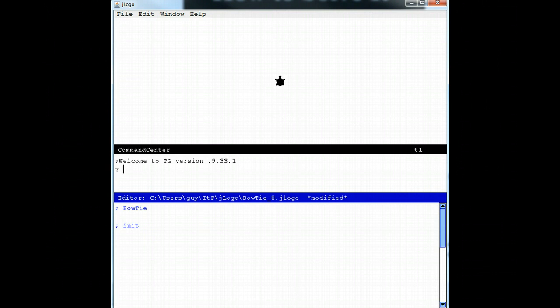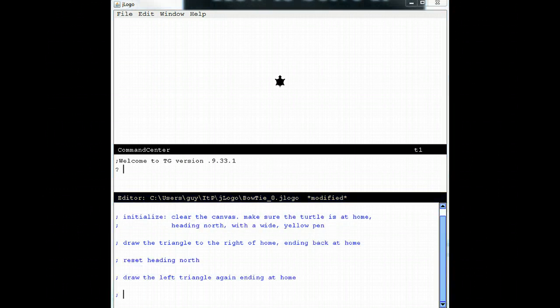First step will be to initialize. It means something like clear the screen, make sure turtle is at home. Things like that. Next, we will draw the triangle to the right of the home position. Our final step will be to hide the turtle, make it invisible, and that completes the second phase, which was devising a plan for our program.